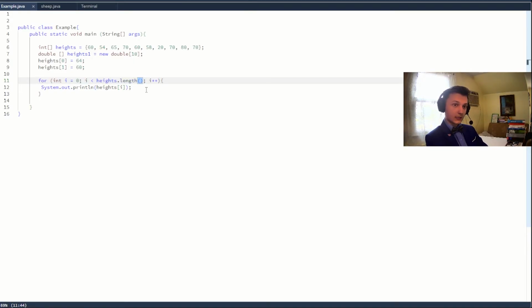But we're not using the dot length method here. One, because this is not a string, and two, because we're not using a method. Okay? Dot length is an attribute of your array object. So the way you would access an attribute is the dot operator. Long story short, whenever you want to find the length of an array, you use dot length without parentheses. Let me be very clear on that.